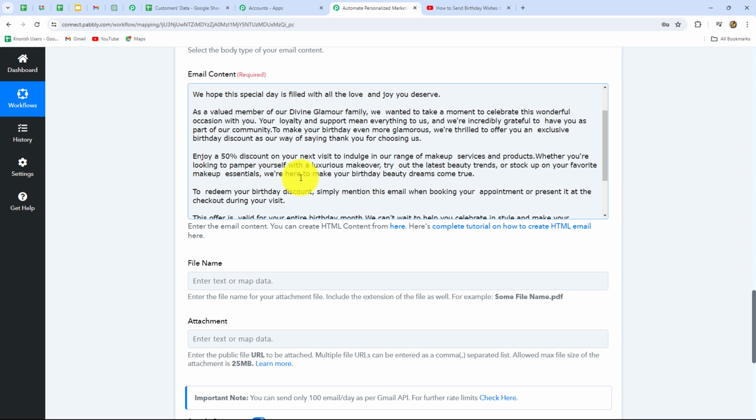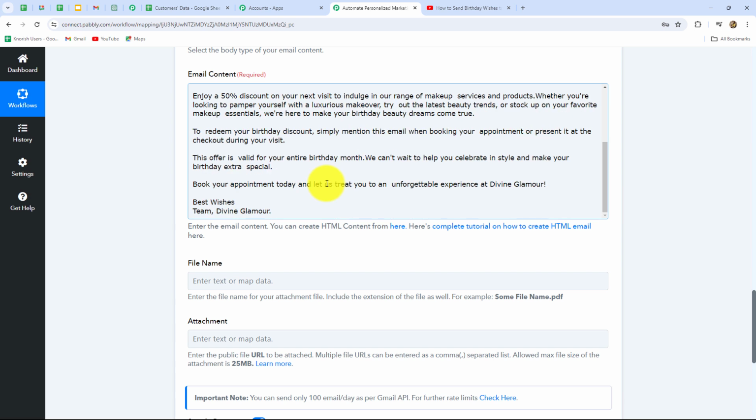Enjoy a 50% discount on your next visit to indulge in our range of makeup services and products. Whether you are looking to pamper yourself with a luxurious makeover, try out the latest beauty trends, or stock up on your favorite makeup essentials, we are here to make your birthday beauty dreams come true. This offer is valid for your entire birthday month. We can't wait to help you celebrate in style and make your birthday extra special. Book your appointment today and let us treat you to an unforgettable experience at Divine Glamour. Best wishes, Team Divine Glamour.